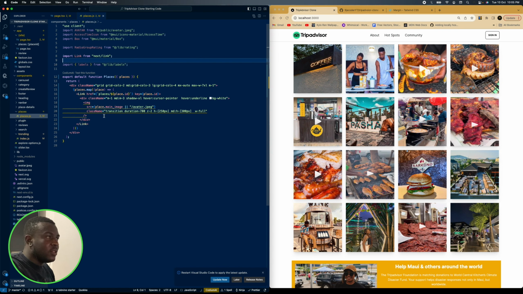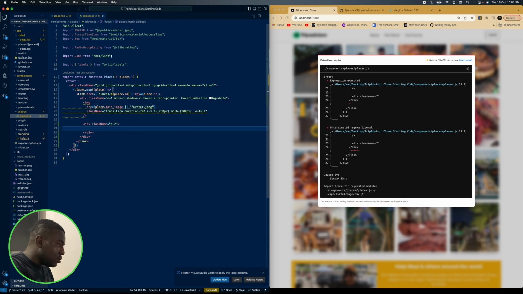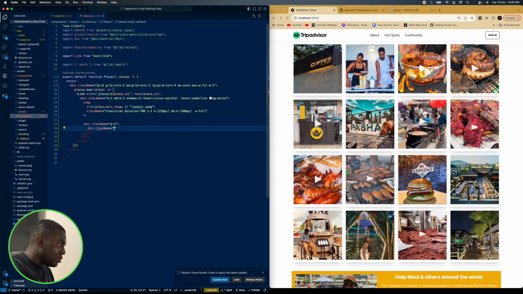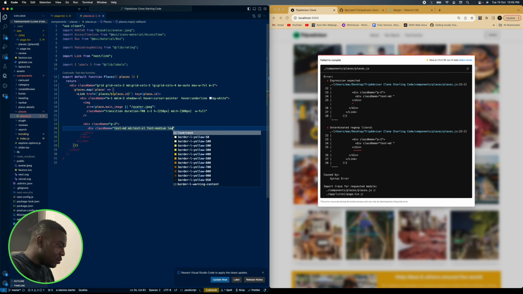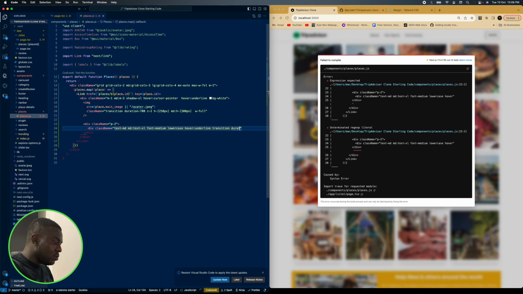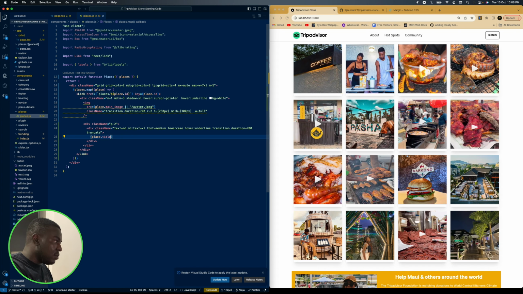Now we need to continue working. Okay, so let's keep going. Now we're going to go down. After our image, we're going to say div className, p-2. Then another div className, text-md, text-xl, font-medium, lowercase, hover underline, transition, duration-700. Okay, then here we're just going to say place.title. Okay, I'm going to come down.